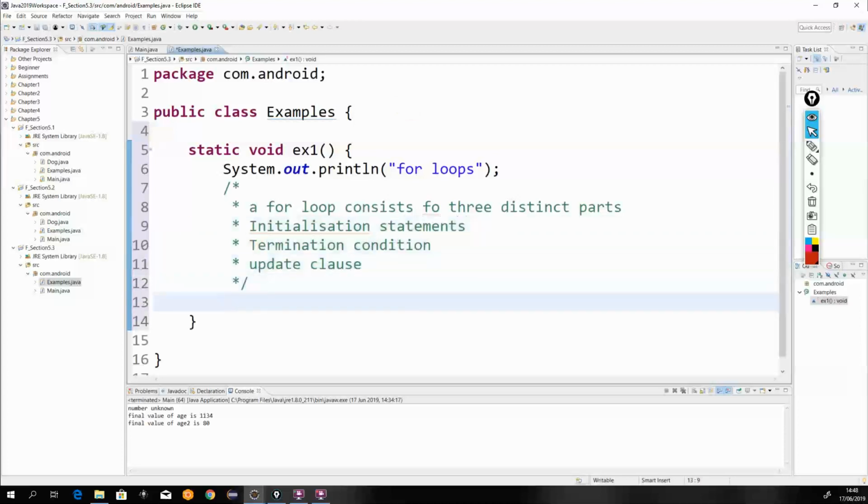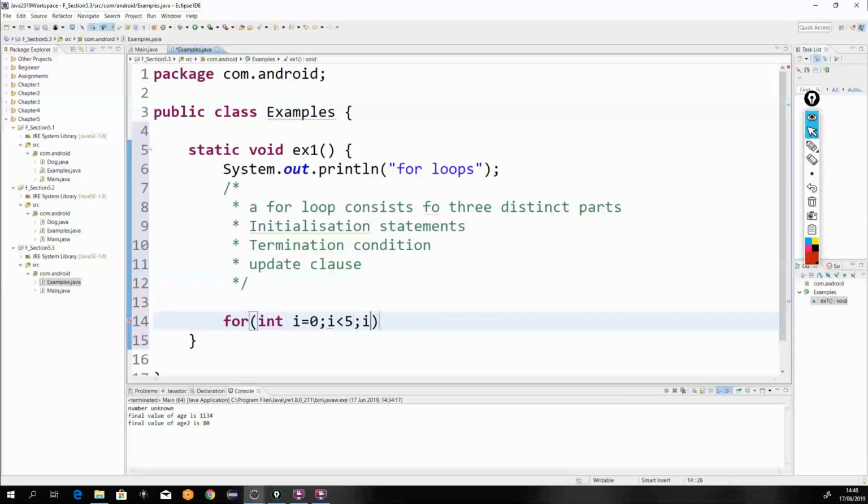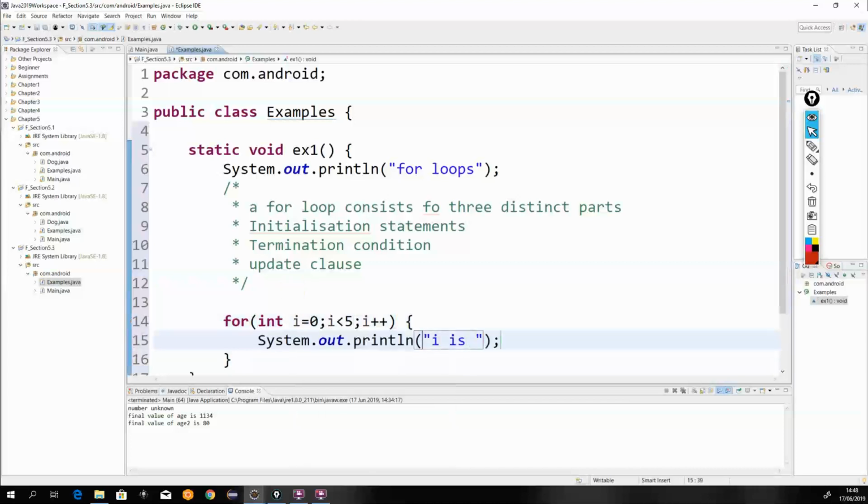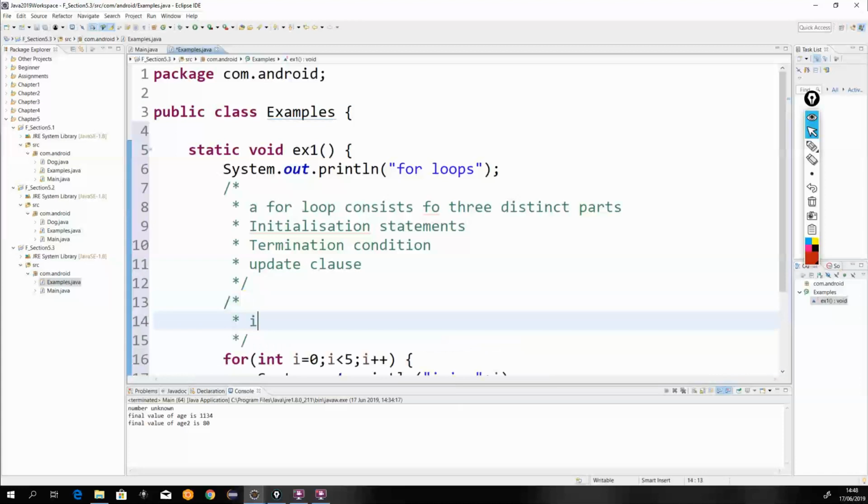Now, a very simple one here is for int i is equal to 0, i is less than 5, i plus plus, print i. So what is what? Each part is separated by a semicolon.